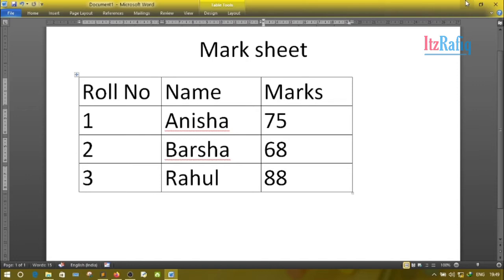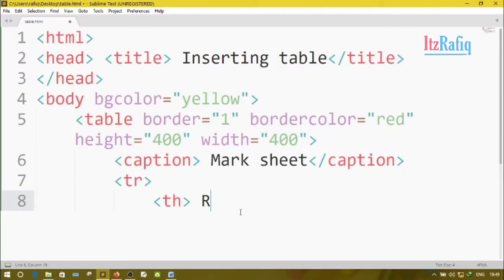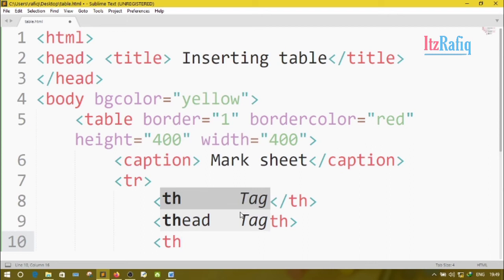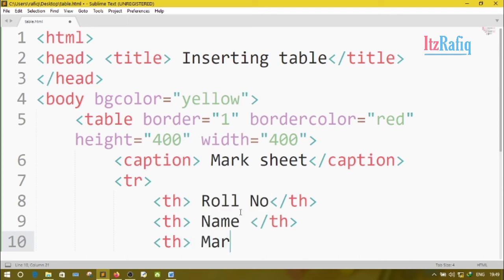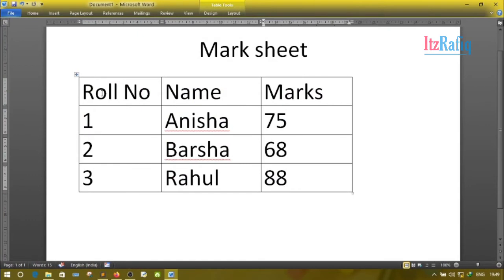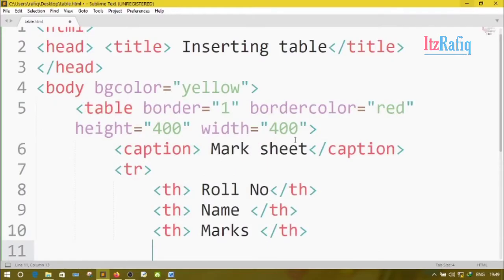So we'll write th roll number, then th close, again th name, th close, then again th marks, then th close. Now I have completed one line. In the first line I have only 3 cells: roll number, name and marks. As I have written, I have created 3 cells. So I will now close tr.